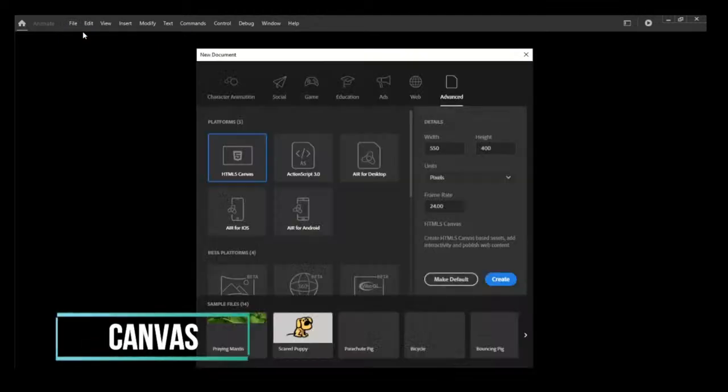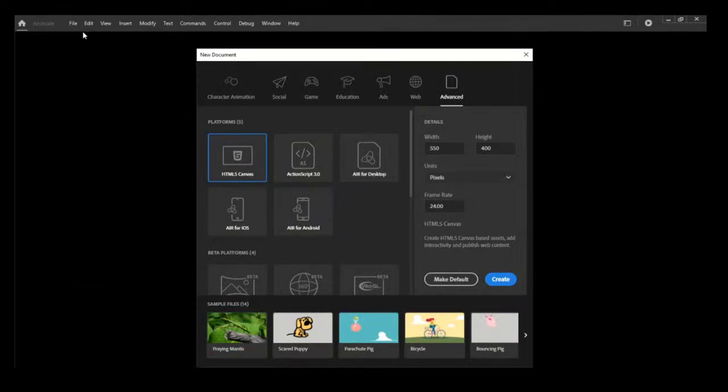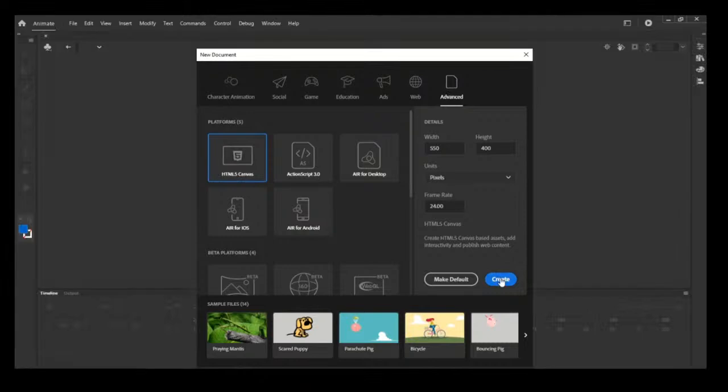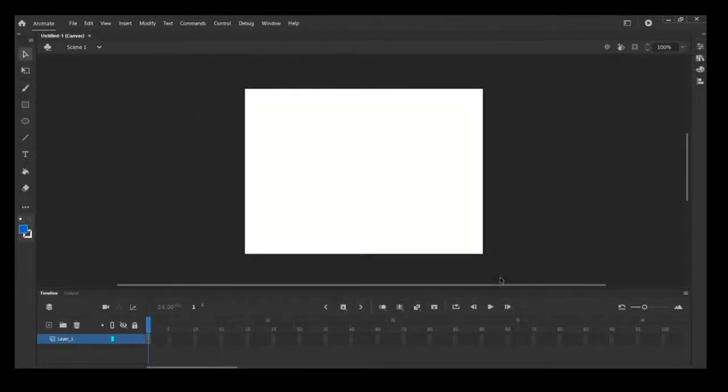So we'll be working with a clean canvas, and each interface device uses HTML canvas document. So we'll be going to where we have HTML canvas and then select it. You can find this HTML canvas under Advanced. So select it and choose Create. Alright, so we've created our canvas document. Now let's explore the Adobe Animate interface.